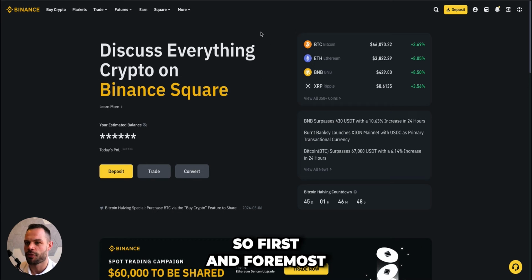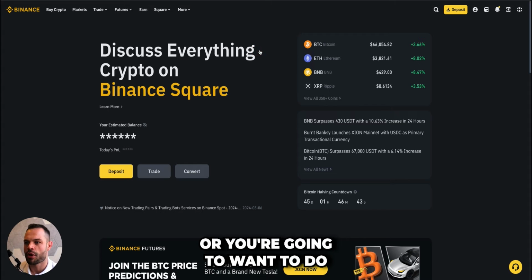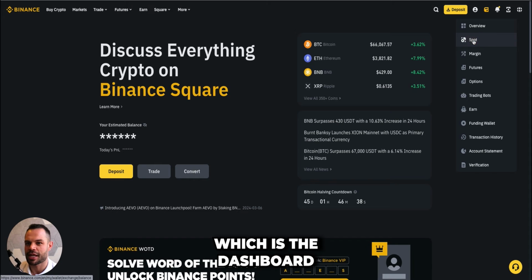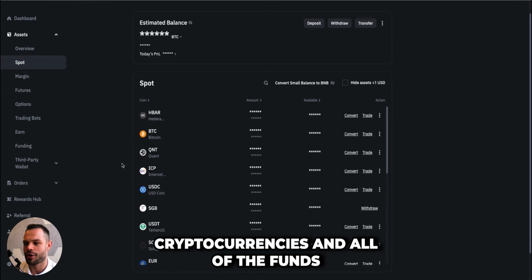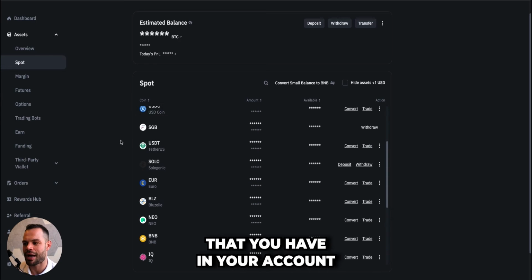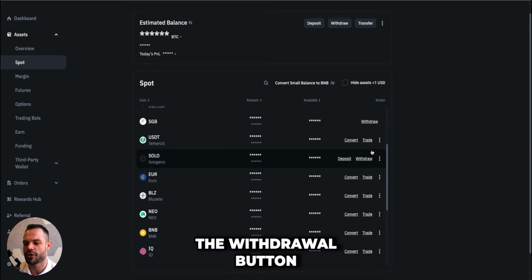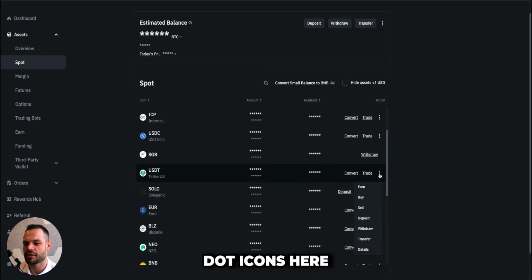So first and foremost, assuming that you have a Binance account already, you're going to want to come over to your spot wallet area, which is the dashboard showing you all of your cryptocurrencies and all of the funds that you have in your account. When you come into your spot wallet, there is a very simple button that says withdraw beside most of the currencies. If you do not see the withdraw button, just click on the three dot icon here and you will see the withdraw button down below.